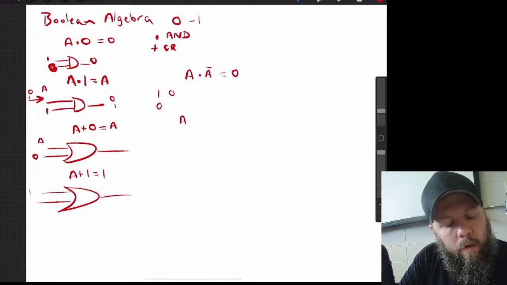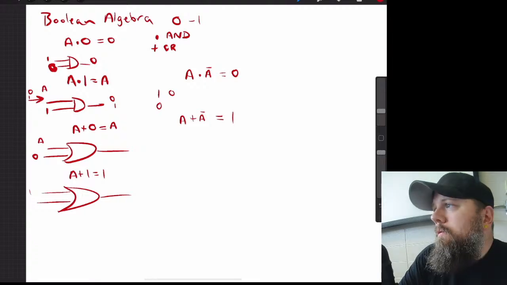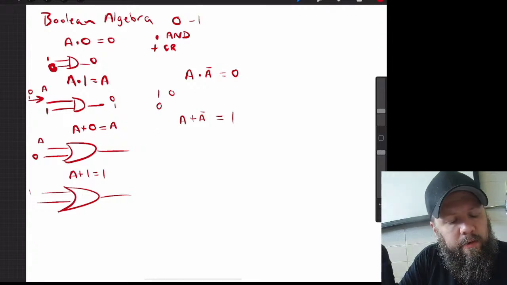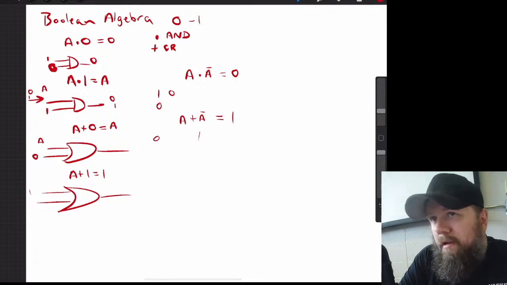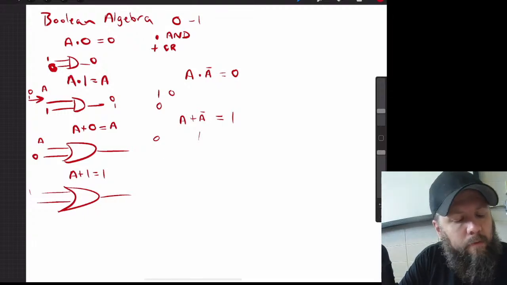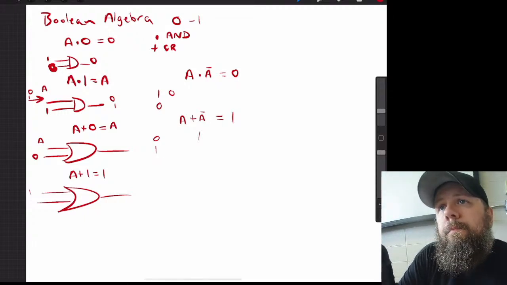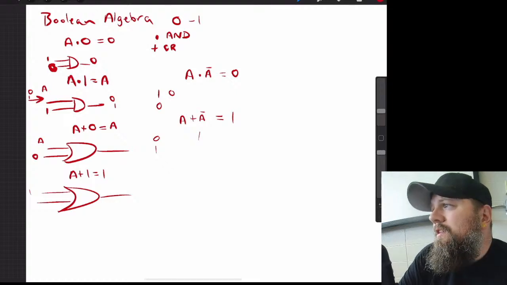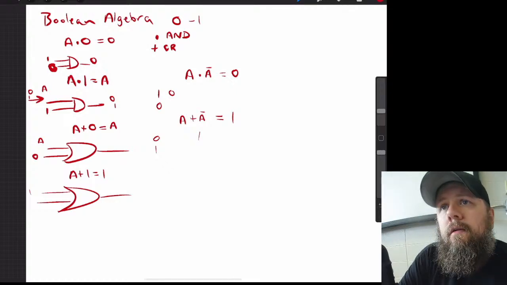A ORed with A not is always going to be a 1, because if A was a 0, we would have a 1 as a not, we got our 1. If A was a 1, we already got a 1 to make the OR a 1. All right, so that knocked out 6 of them.